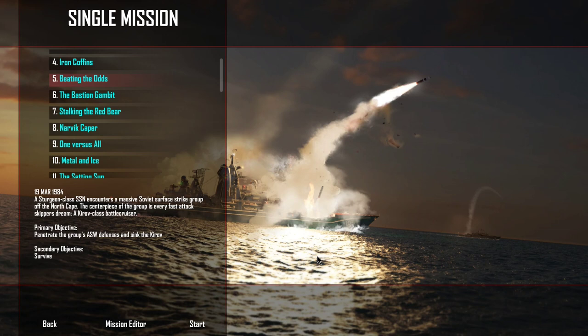This sounds easy enough, but we're looking at a lot of enemies, very likely. There's going to be helicopter patrols, there's going to be escorts up the wazoo, and how are we going to get our way into the screen and sink the ship? I'm not sure I can, but we will find out. All right, let's get the mission started.